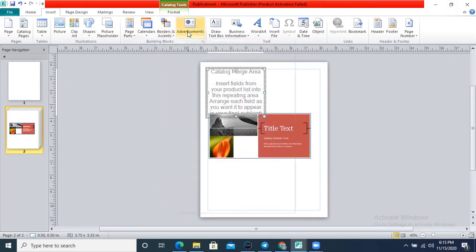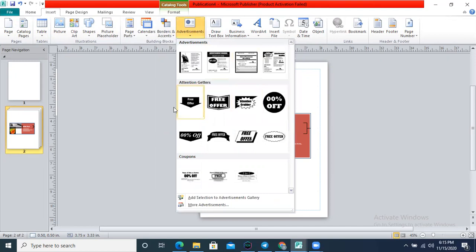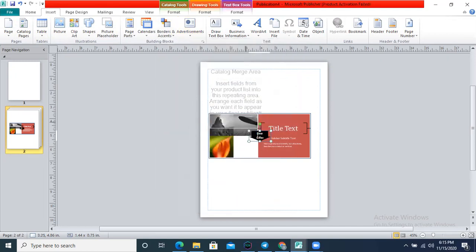Different kinds of advertisements. For example, sometimes we go to shops and there is an offer going on, like a buy one get one free offer. You can simply edit this. Buy one get one free, and anything whatever you want to write. So you can simply edit this according to your requirement.